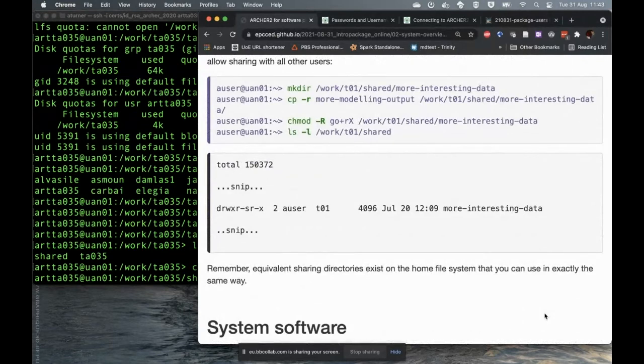And these sharing directories exist on the home file system as well, if you want to use them there. So you can use it on work or home, depending. Generally, I think people use it more often on work because you tend to have a bigger quota there, and that's where people are actively working with their data on the file system.